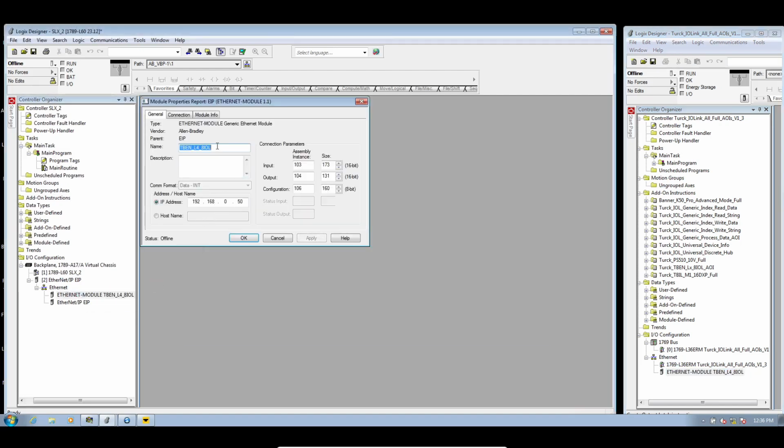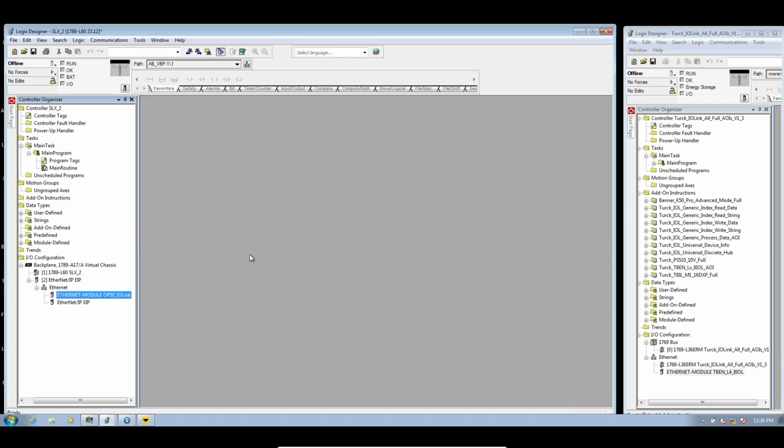I can name this however I want, right? So we'll call it OP50 IO link. All right, there we go. Everything else stays the same. That's one of the beauties of the catalog file: everything is ready to go.